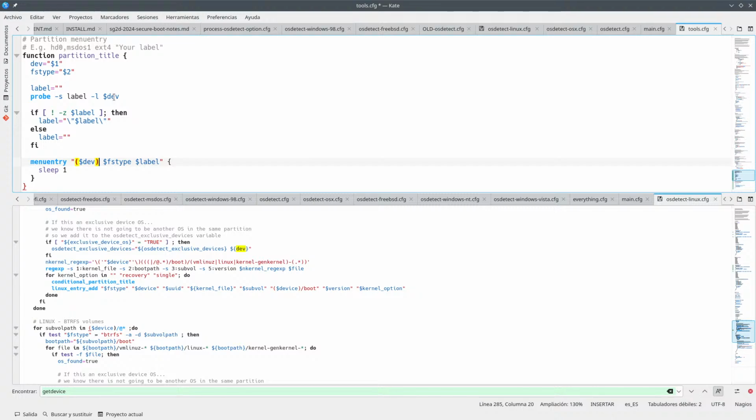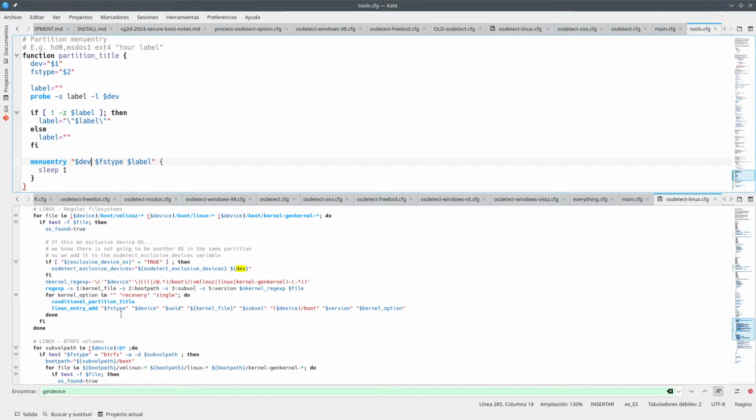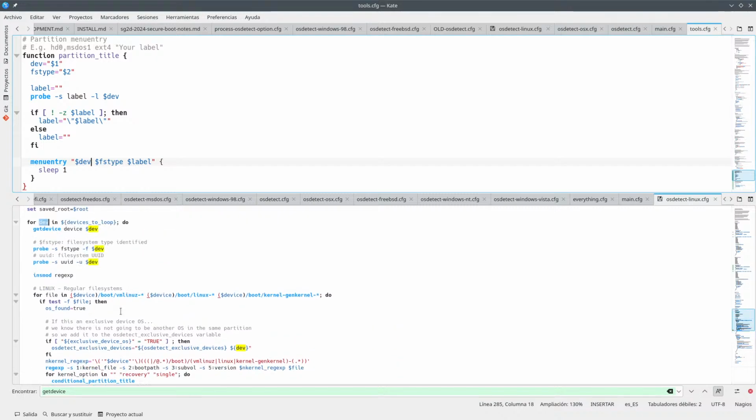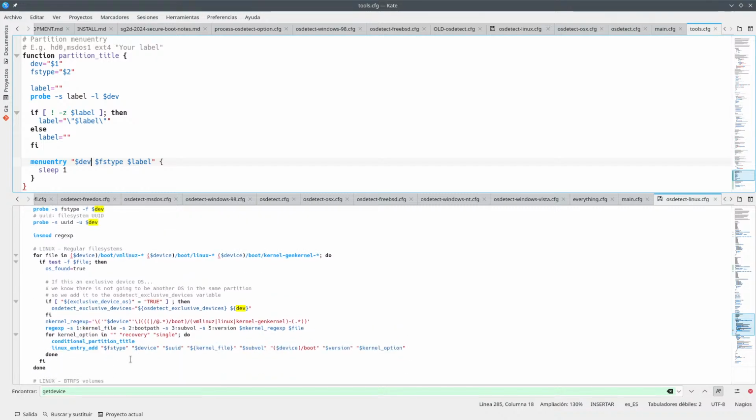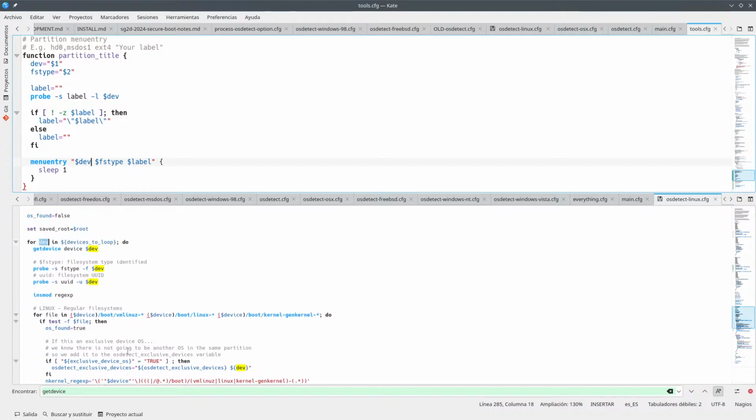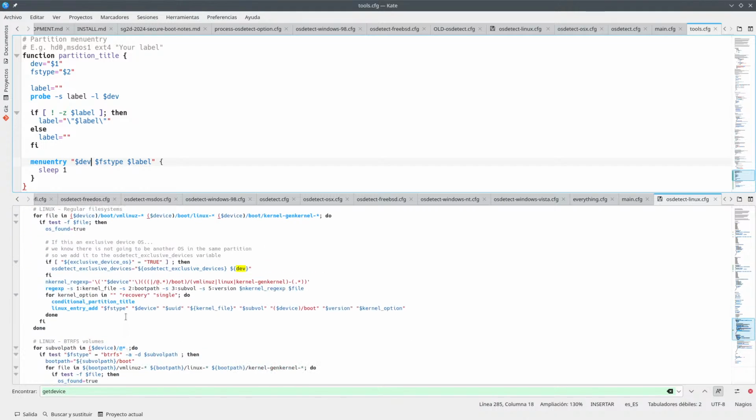Although, wait a minute, this probably works with the device with parentheses. So if you want to work with the device with parentheses, it's actually def. Yeah, it's def because the device is without it, so it's def. So I'm doing it right.